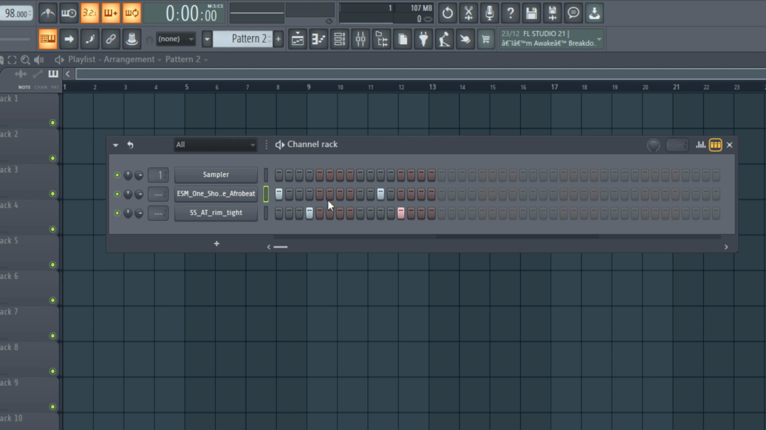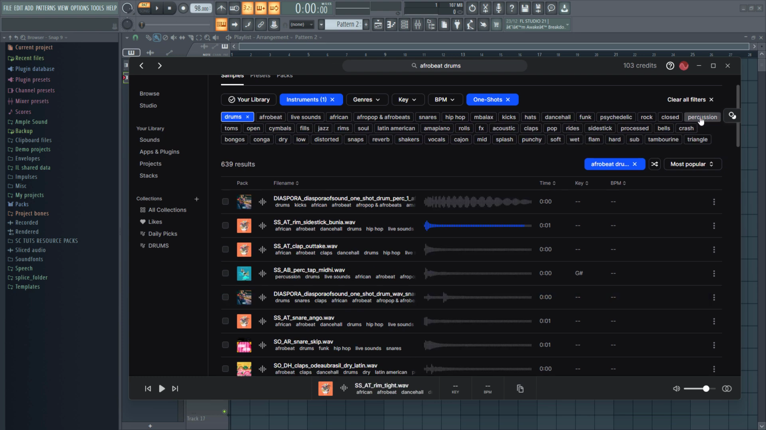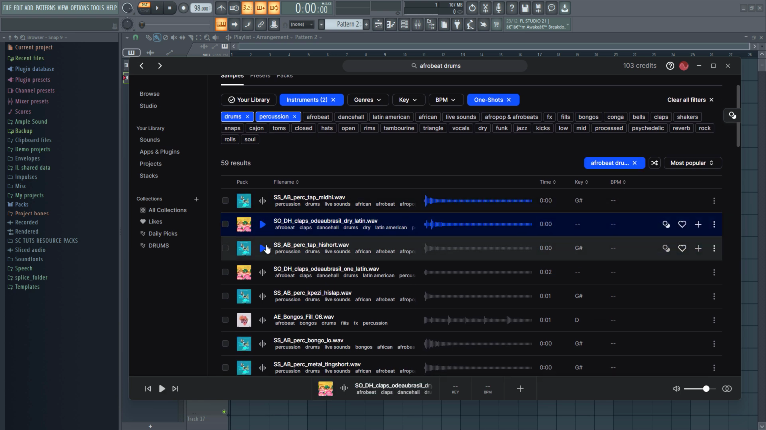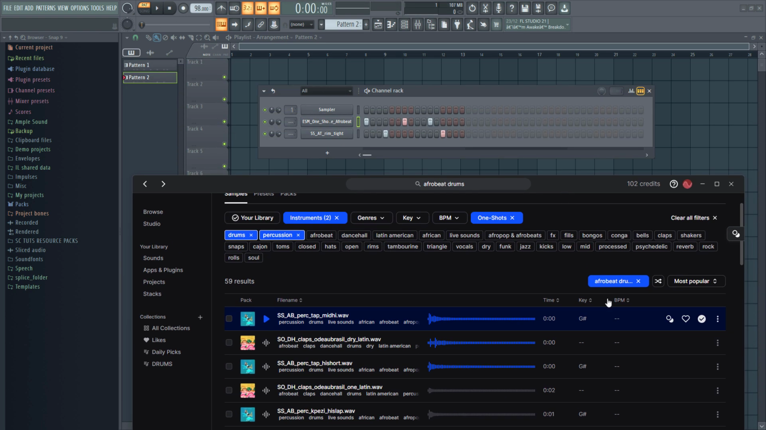Then right here, we can also have a slight variation again by adding a kick, or we can have a rim here. Now, this all depends on you and the vibe you're trying to create. These are simple variations you can do with your drums. Now, let's add some percussions. I'm going to close this, and then I'm going to click percussion. I'm going to listen to a couple. I like that, so I'm going to add it, then drag and drop.